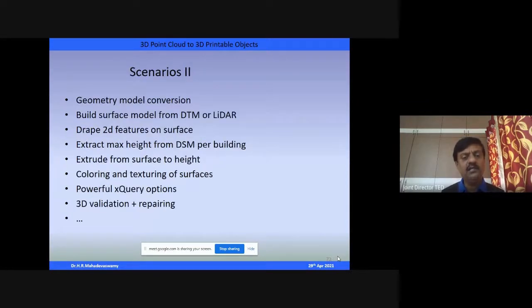So this is another scenario. A geometry model conversion will come. Build a surface model from DTM to LiDAR. Then drape the 2D features on the surface. So this is the procedure I'm talking about. Powerful query option, then 3D validation and repairing. Maybe there are a lot of other scenarios as well. I've taken two scenarios here. Depending on the application, the domain, and the complexity, we can define the scenarios.